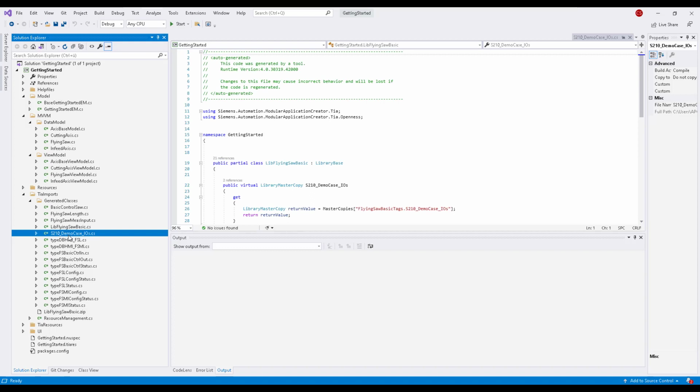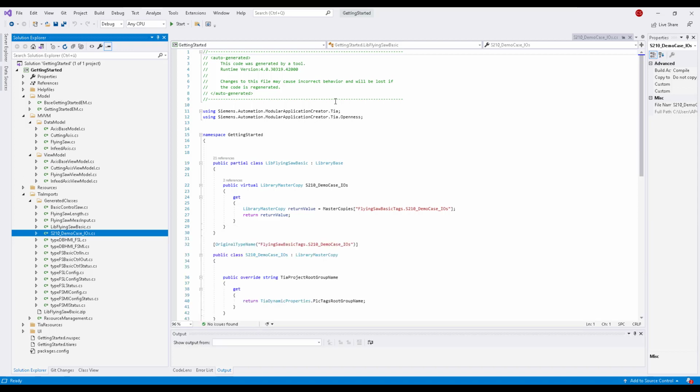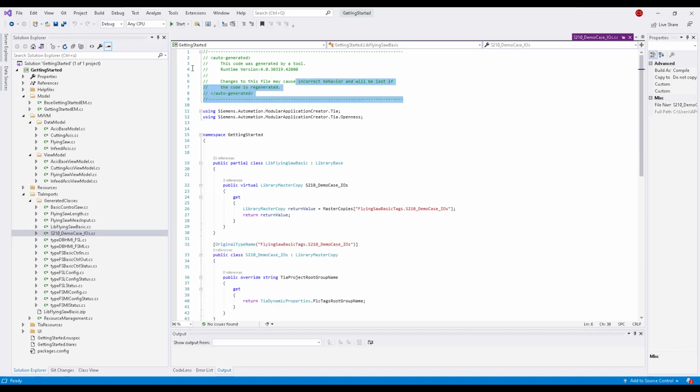As you can see here, if you look into these classes, first of all, and you should really take it seriously, they are auto-generated. And it's important: changes to this file may cause incorrect behavior, and most of all, will be lost if the code is regenerated. This means basically, if you open this tiares again and close it, these files will be recreated. If you want to make changes to these, basically don't.